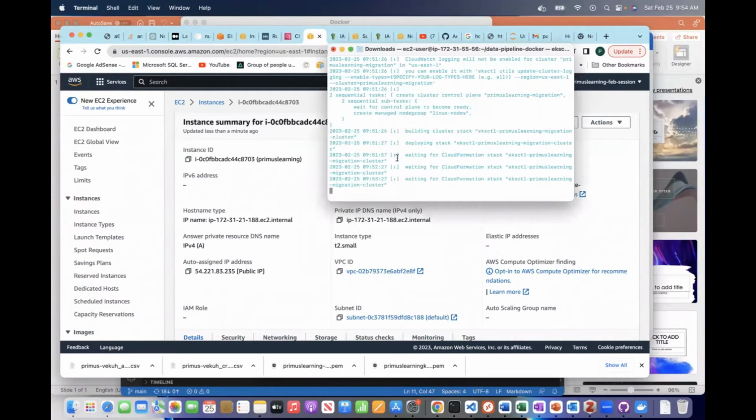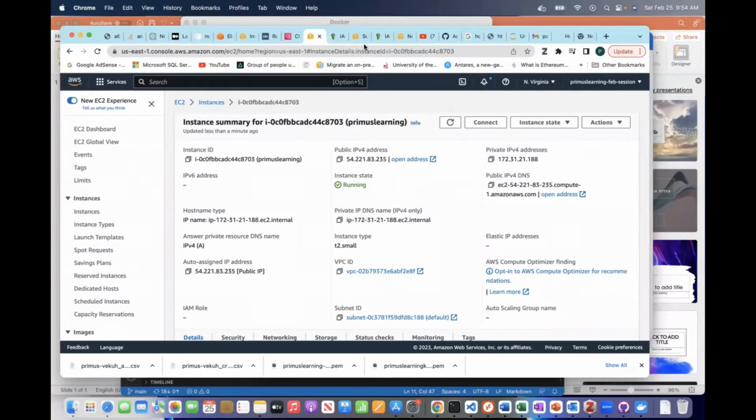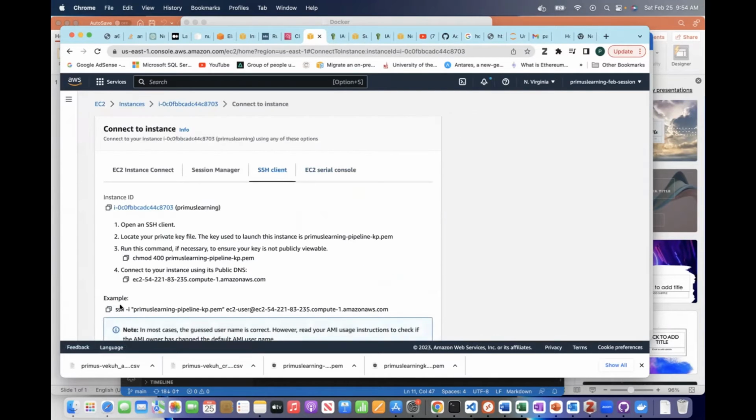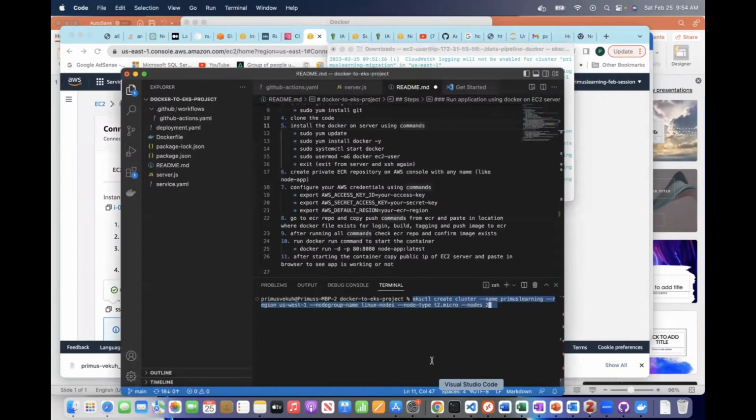My cluster is in the process of creation, right? So it's currently creating. Now let's go into this instance. It's currently running. This is the public IP address and all that. Let's log into this instance. So we'll just copy this login information. So we want to SSH into this EC2. So let's use this one here.